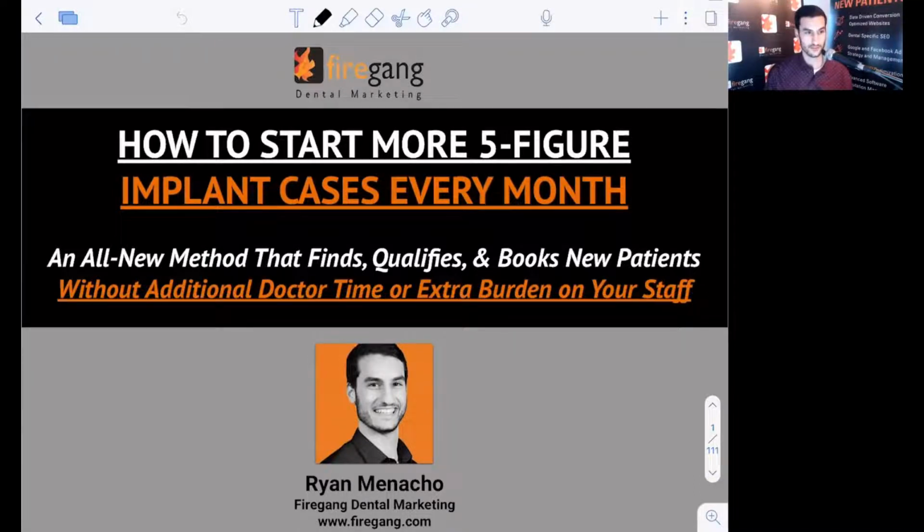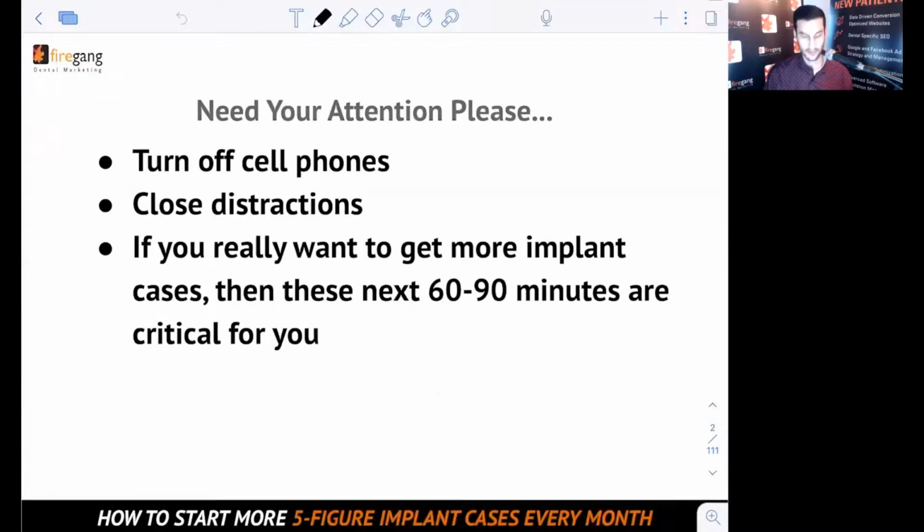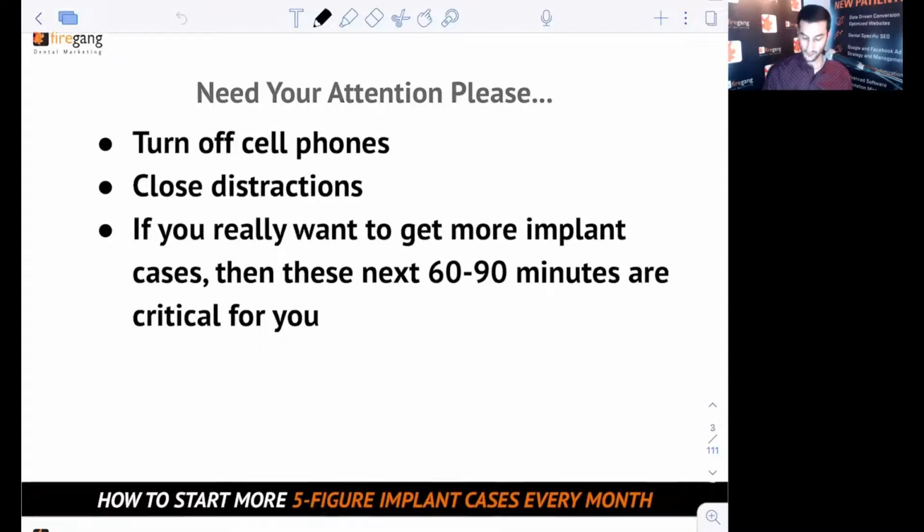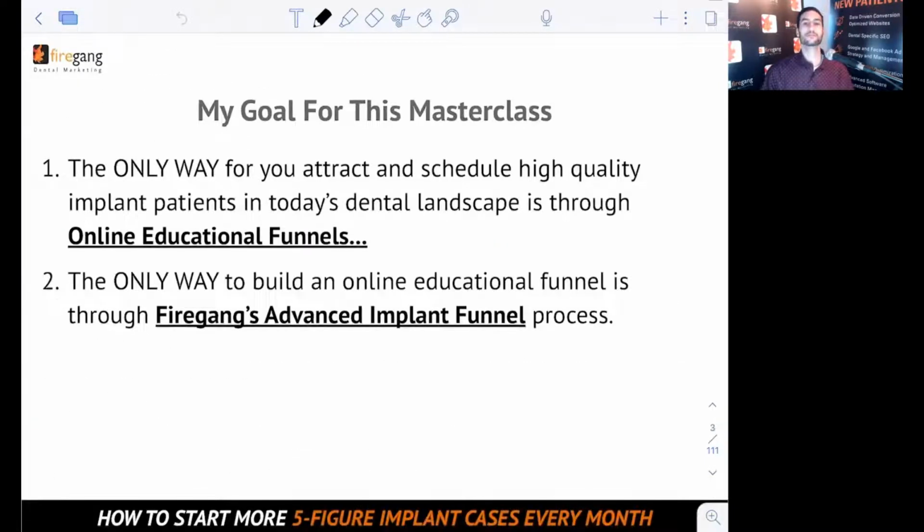move your practice forward. Now, with that being said, I do need your attention. Please turn off your cell phones, close any distractions you have open, or get away if you can, because if you really want to get more implant cases, then the next 60 to 90 minutes are going to be absolutely critical for you.